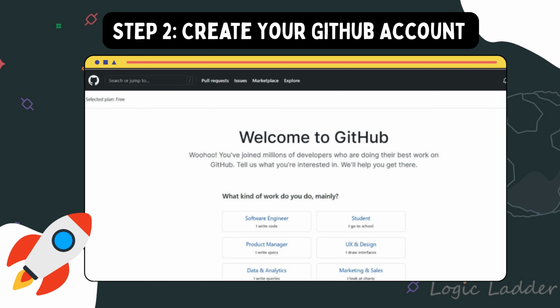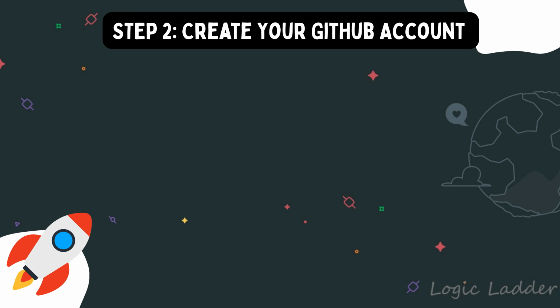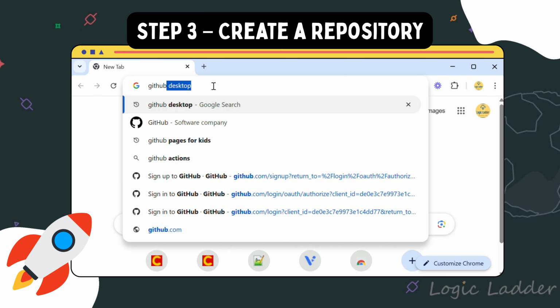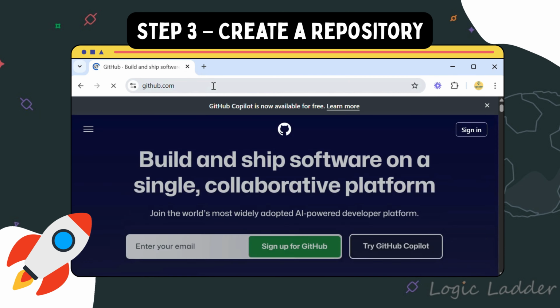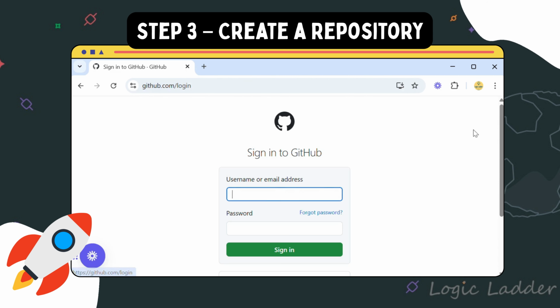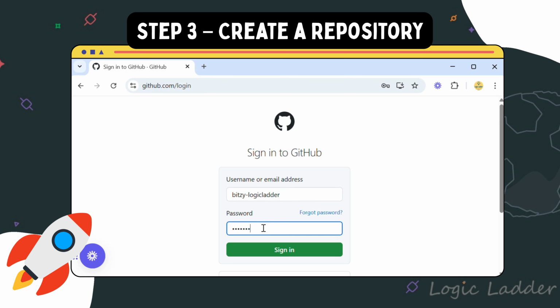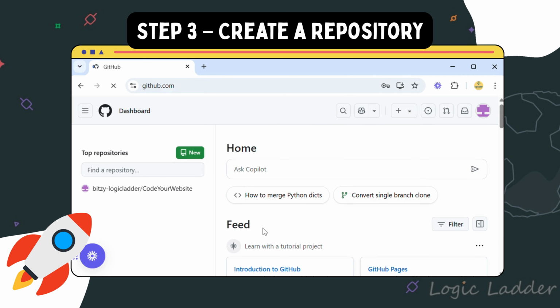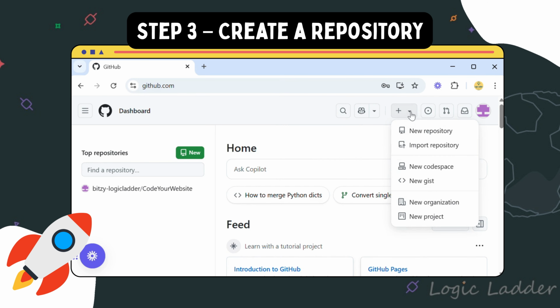After creating the account in GitHub, this will be the first page displayed. We have covered creating an account in GitHub. Now go to github.com and sign in using the username and password which you created in Step 2. Once you are logged in, create a new repository from the top menu.